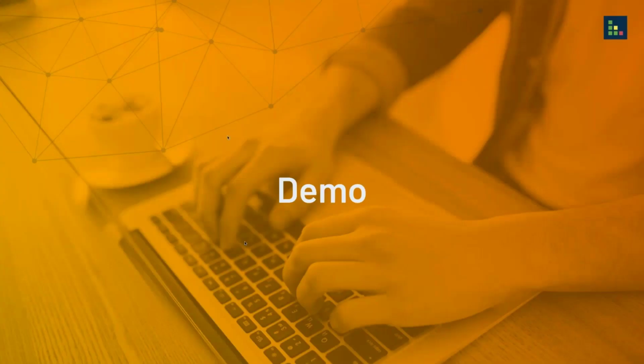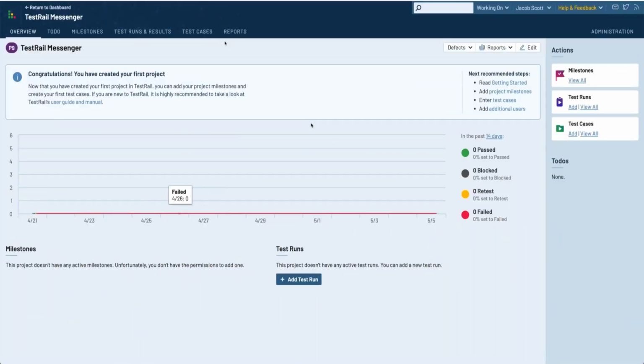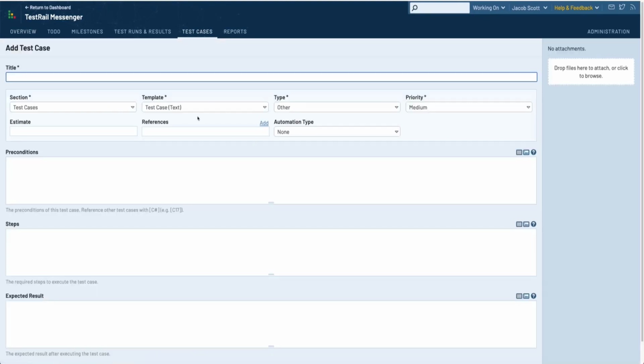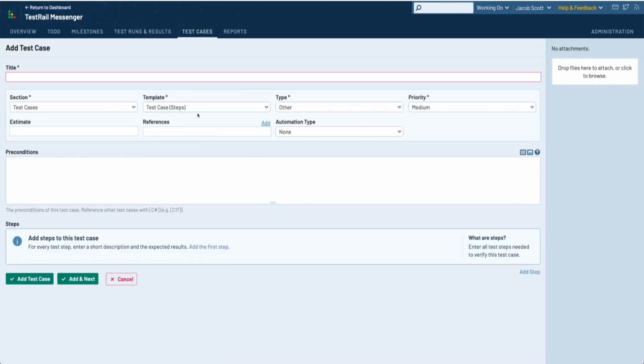All right, so now let's dive into our instance here, and get started. Here we've got a brand new project that we just set up. We're just going to be using the most basic versions of each of the entities in TestRail today, just for demonstration purposes. But let's jump over to our test cases. I'm going to very quickly create a brand new test case here. We are going to be using the test case steps template today, but let me go ahead and enter in some of this information really quickly.